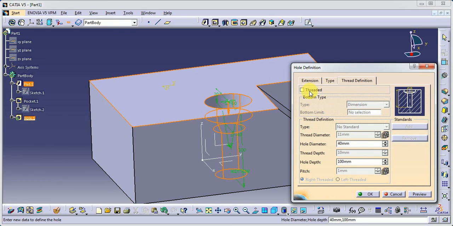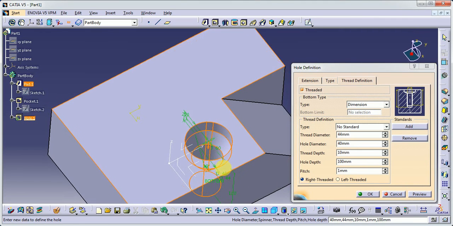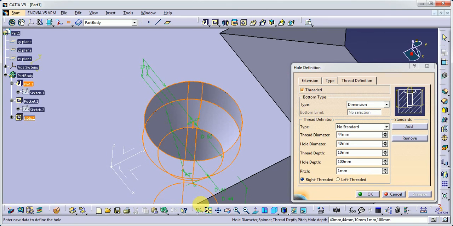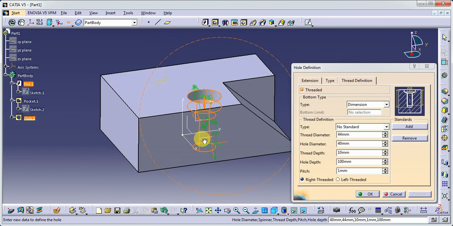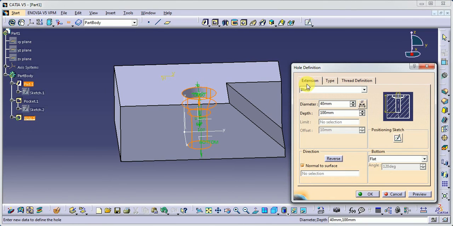Till now we didn't give any thread option for any holes. If we give the option here, we get a thread on the hole. Preview, but we can't observe it here. We can observe that in drafting. Okay, this is the hole definition option.